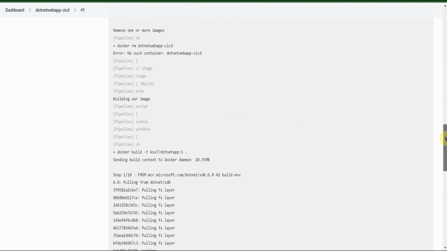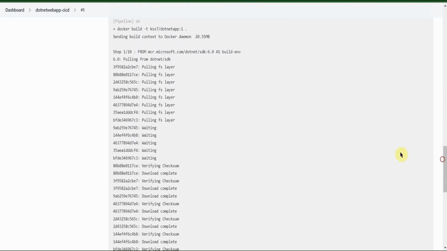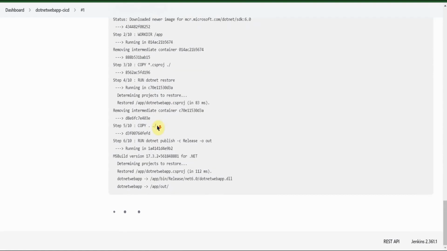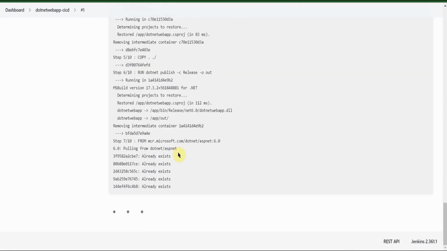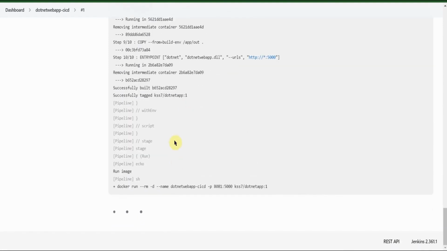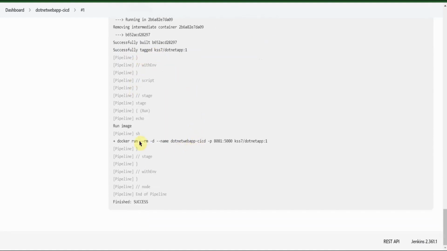And if I scroll down, looks like it is trying to build the image after downloading all the code. So this is what it is showing. It's taking a little bit of time because it's building for the first time. Okay, so looks like it already successfully built and tagged. And then finally it is running our Docker image, and it's running on port 8081.